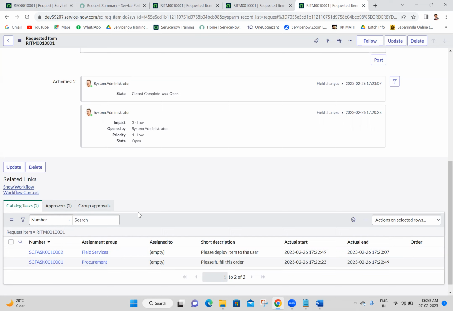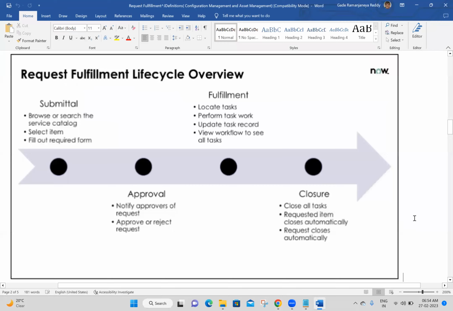So in this procedure, do you have any queries? Guys, we will discuss this procedure again with the service catalog concept from the development. It is a very, very important concept. If you have any queries, please let me know.